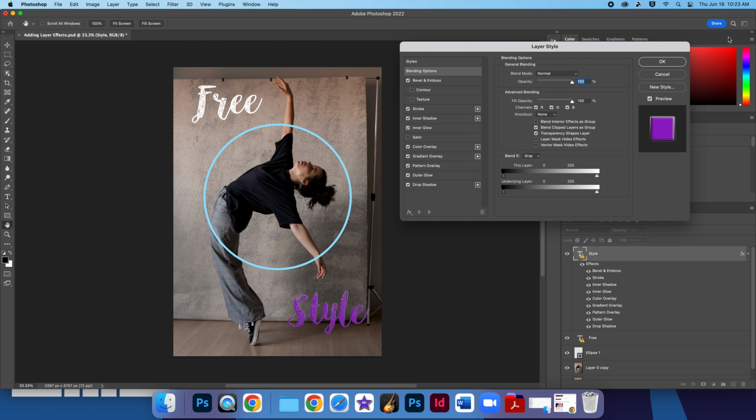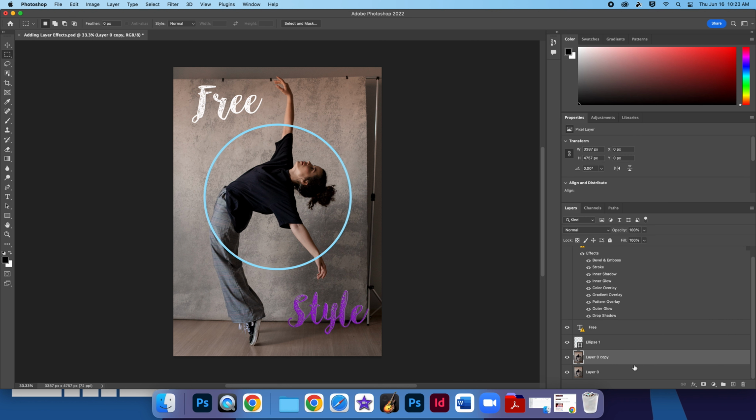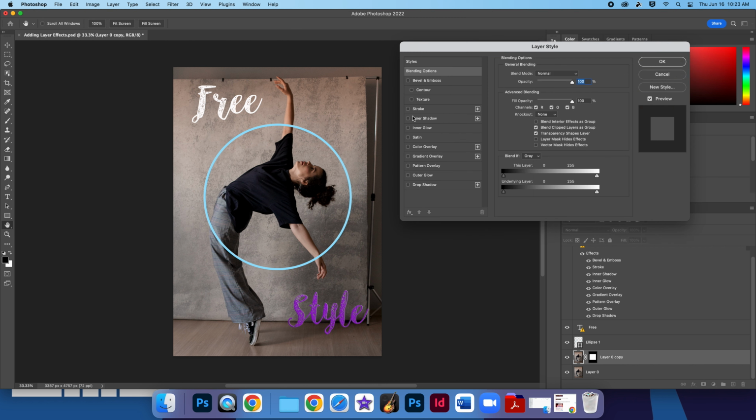And if you want to make changes to just part of your image or layer, go ahead, make a selection, add a layer mask, and then apply a layer effect like mentioned before. That's everything for adding layer effects.